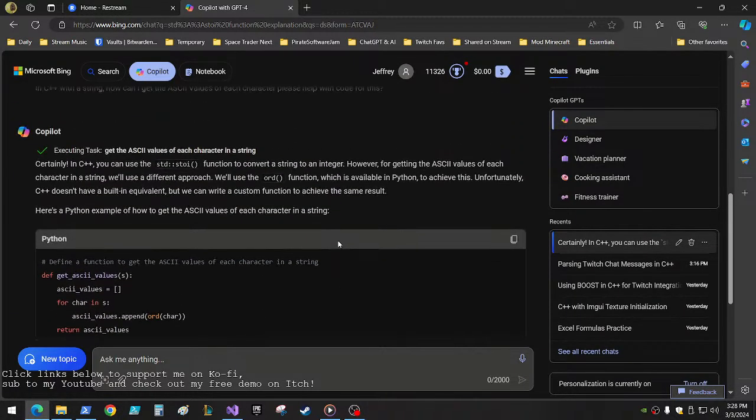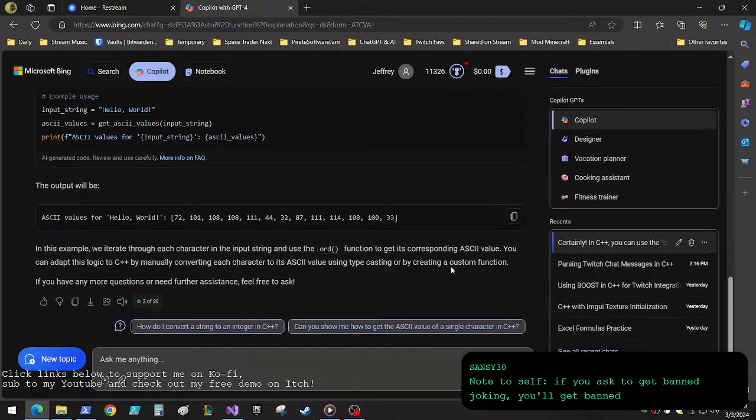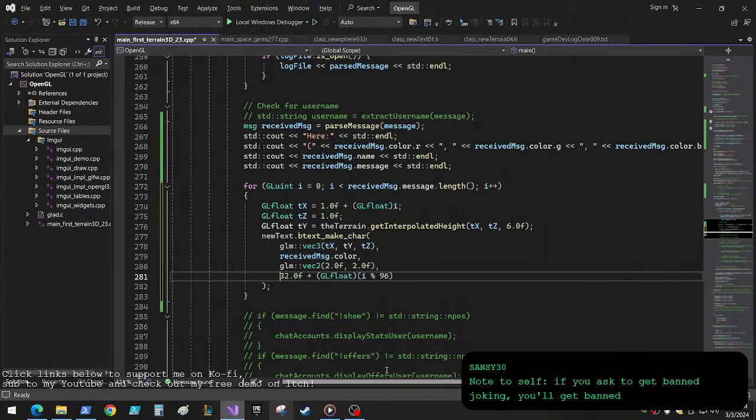In C++, you can use the std s2i function to convert a string to an integer. However, getting the ASCII values of each character requires a different approach. We'll use the ORD function, which is available in Python. Unfortunately, C++ doesn't have a built-in equivalent, but we can write a custom function to save the values. By using typecasting, creating... Oh, that's what I thought.